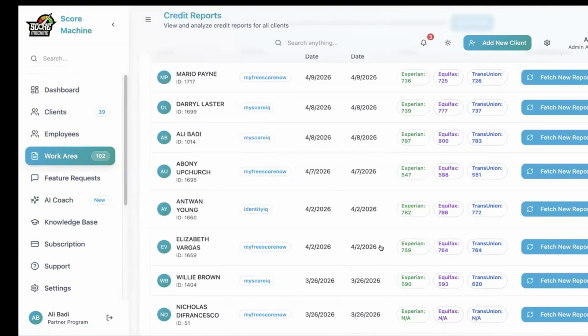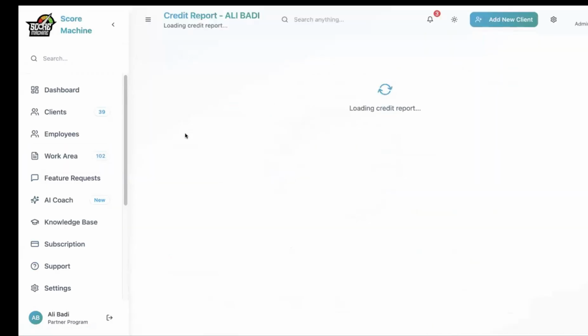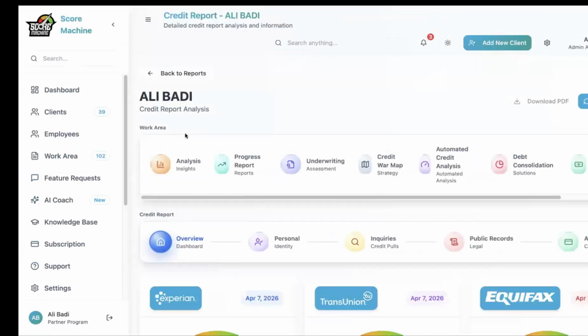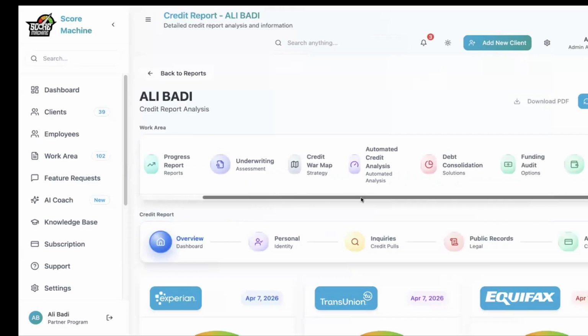And what we're going to do is click on a client so that we can see the process of how to utilize the software and how the software is able to determine if a profile is fundable. Now, when we come to the work area, you have different tabs here.